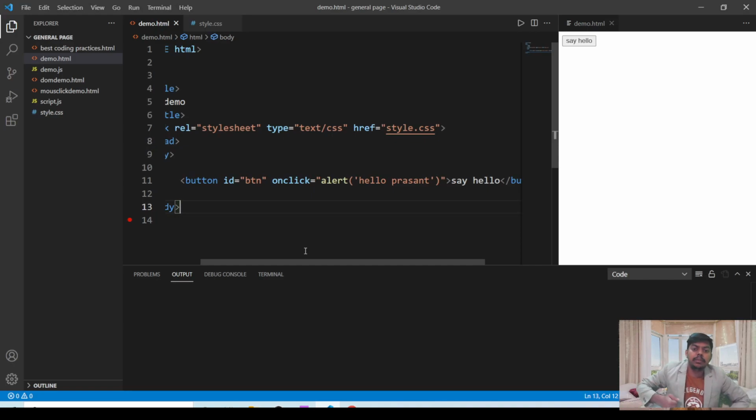Now JavaScript code can be written in three ways, just as CSS can be written as inline CSS, internal CSS, and external CSS. In the same manner, inline JavaScript, internal JavaScript, and external JavaScript can be written. So this is an example of inline JavaScript, because in the same element we have added the code using the attribute.